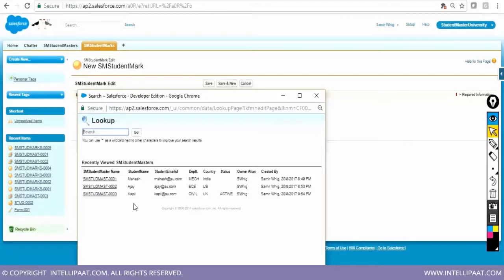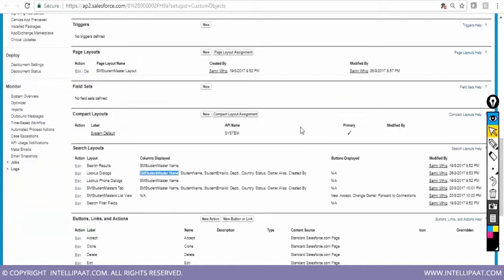So basically detailing. Yeah, detailing. Search layouts, different layouts for search. That's it. You have a few other things here like the student master list view, phone dialog, lookup phone dialog. All that can also be customized.